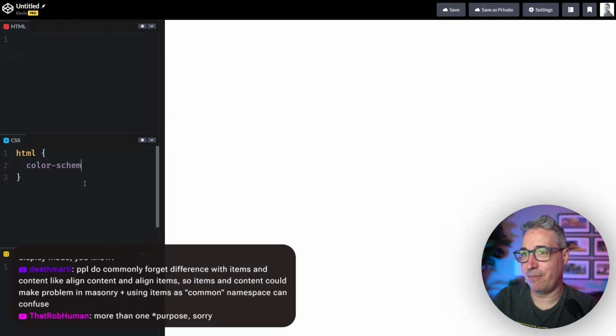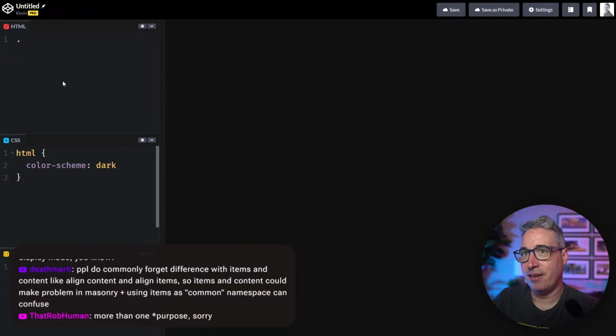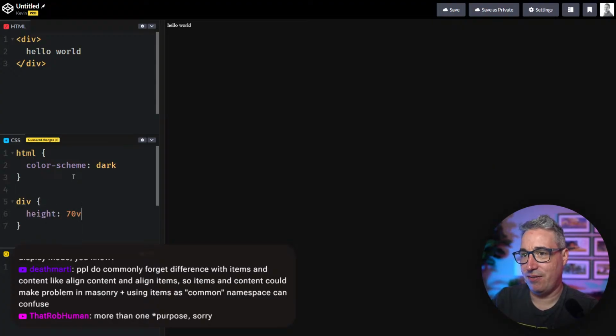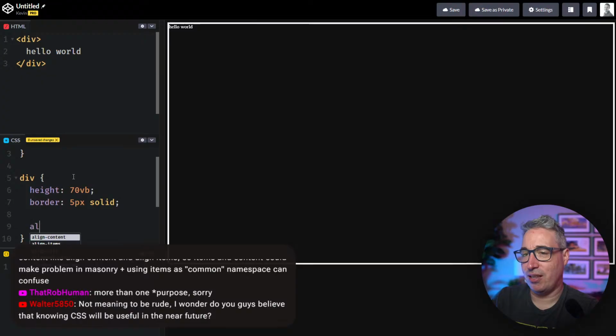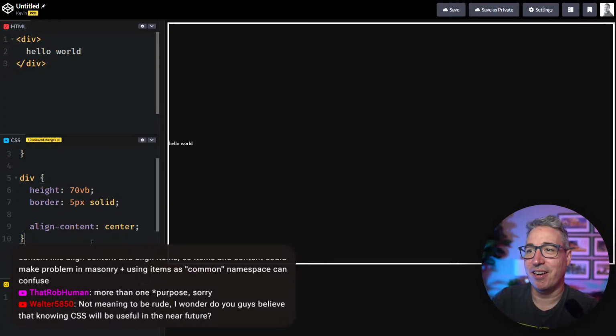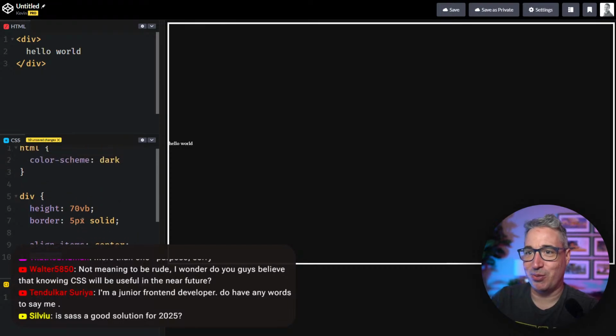HTML, color scheme, dark. If we do a div with a hello world, and then we say that div has a height of 70vb, border 5 pixels solid, and I can now do an align. See, I'm already mucking it up. Align content center? Yeah, align content center, rather than align items, which doesn't work.